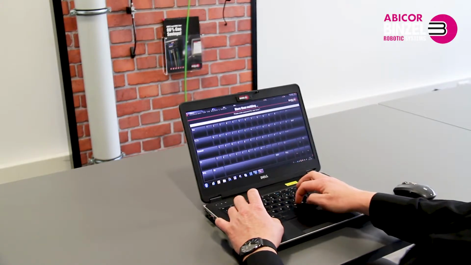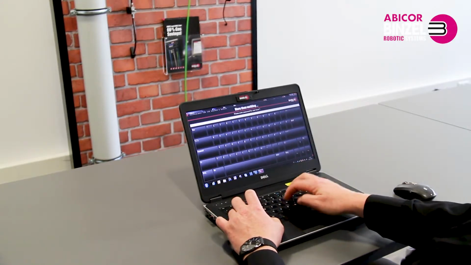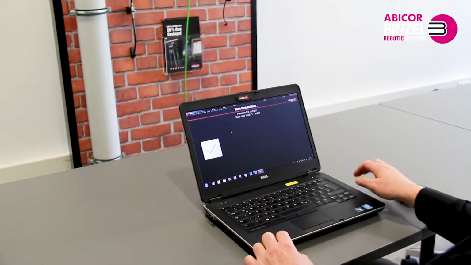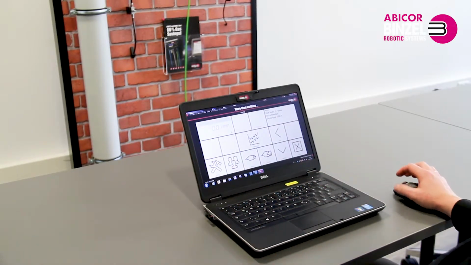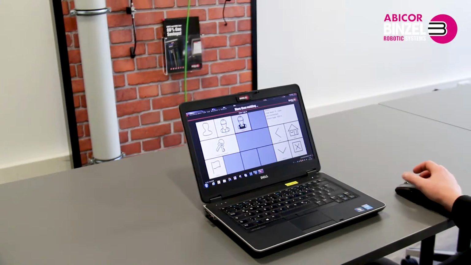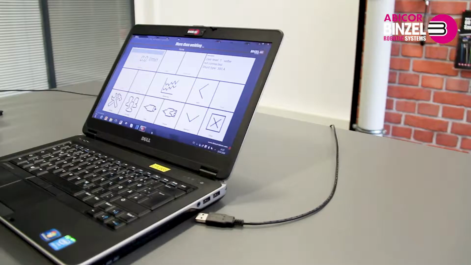The default password is BINVISU, spelled capital B, lowercase i, lowercase n, capital V, lowercase i, lowercase s, lowercase u. In addition, there is the service access, which is only available to ABICOR BINZEL service employees.